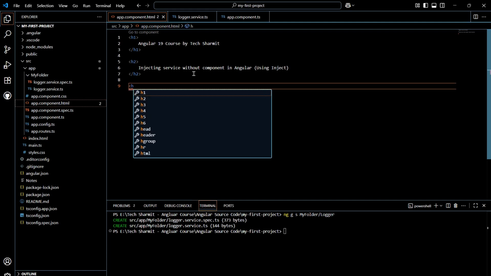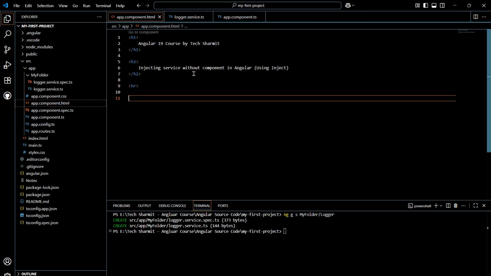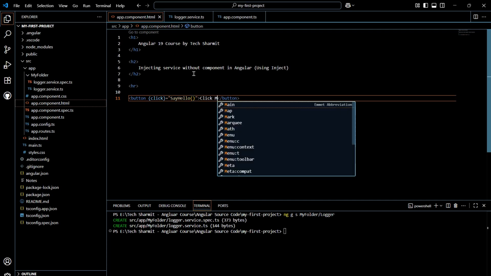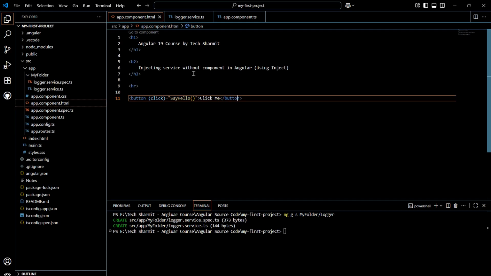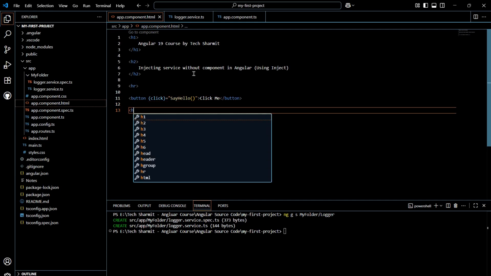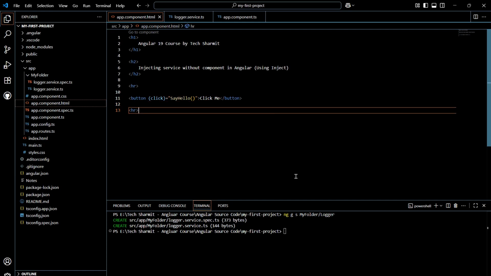Here I will write hr just to show a horizontal line, and here I will add one button. In this button we will write click, and in click we will write sayHello, which is a method, so we will use parentheses. That's it. And here I will write 'Click me'. If you want, you can add one more hr here just to separate things properly. Perfect. Now you can run the application.